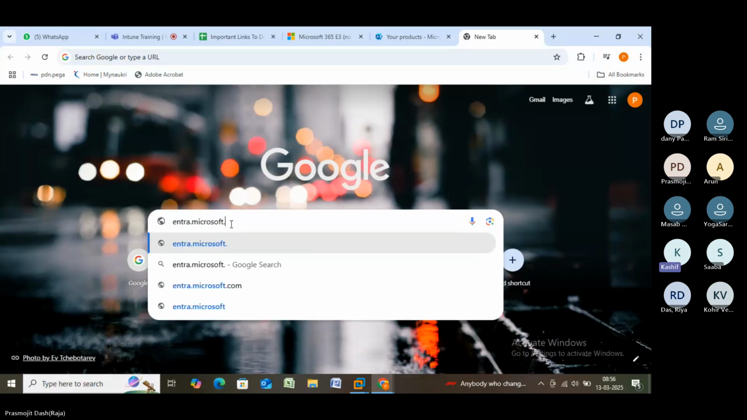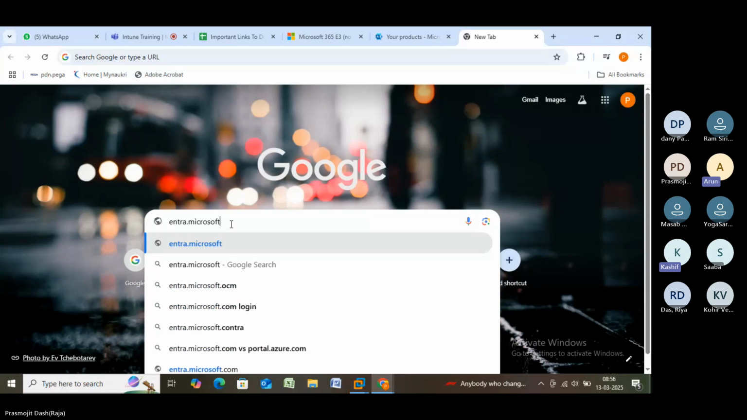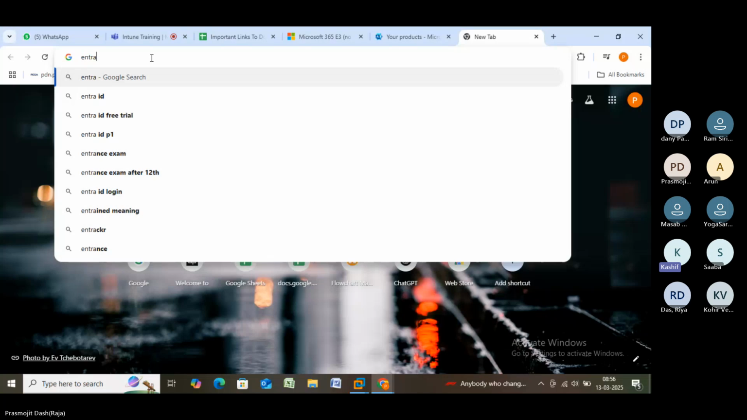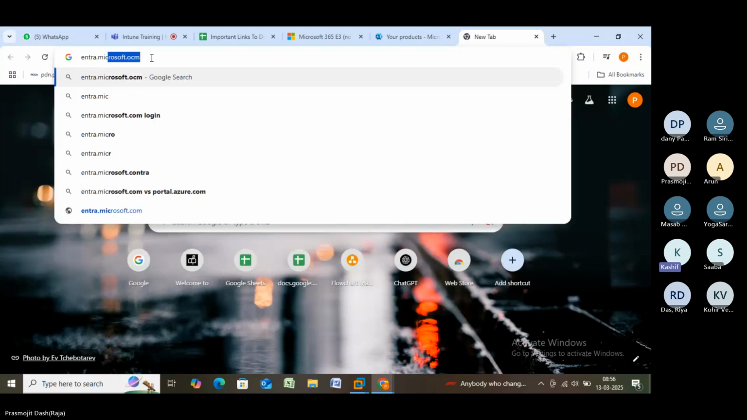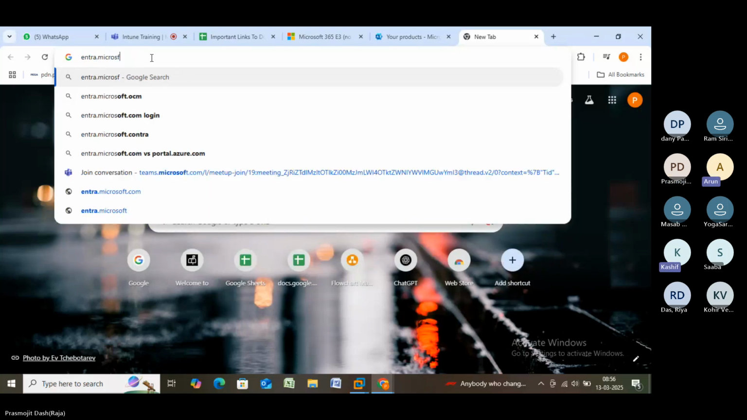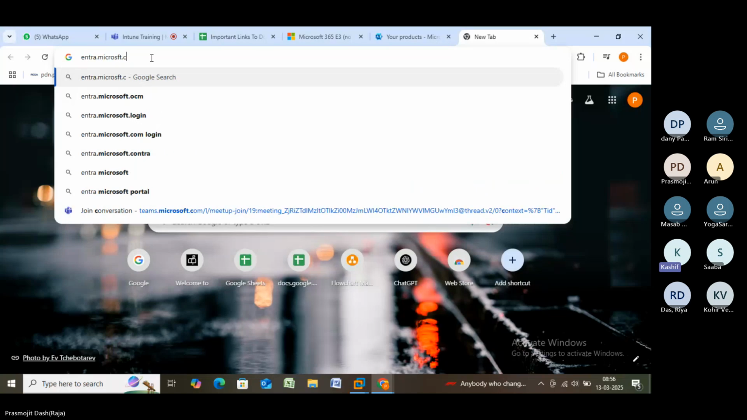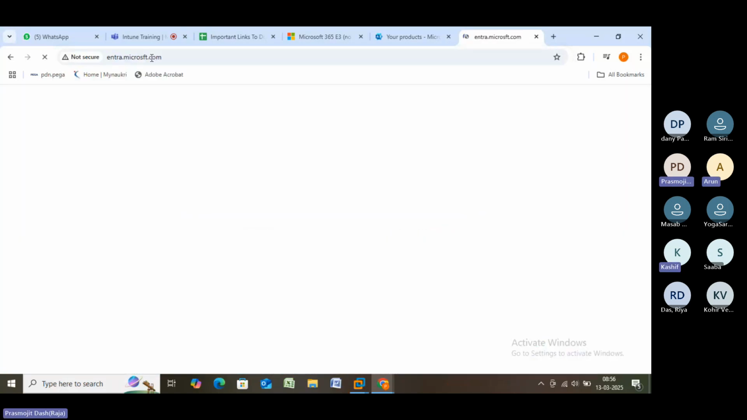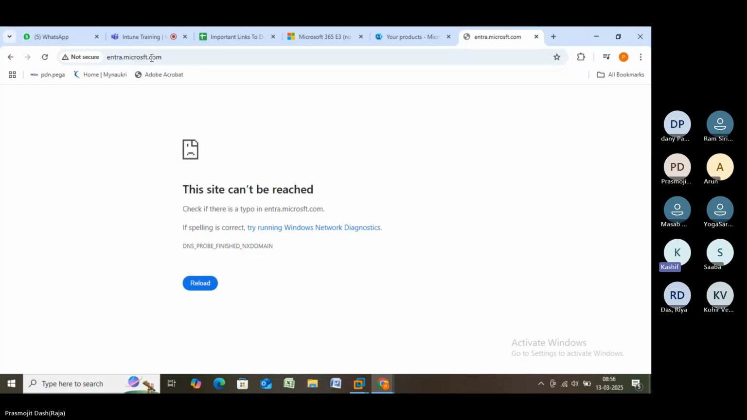No, not in Google. On the top, type in entra, E-N-T-R-A dot Microsoft dot com. Enter. So that's gonna take you to Entra dot Microsoft. Spelling is incorrect.